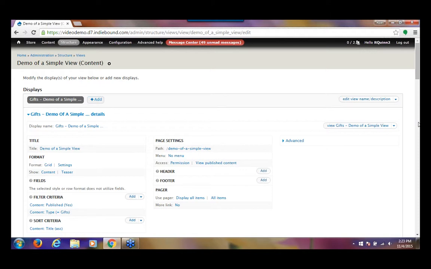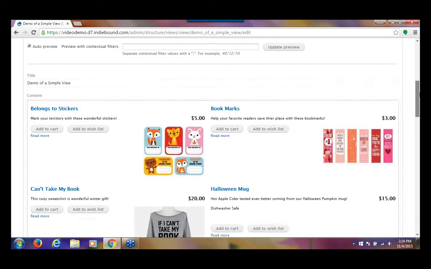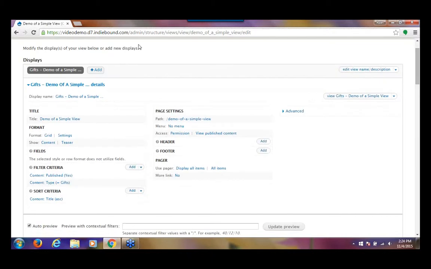So this is your View Edit page, and we're going to first actually go over what this page means, what the different sections are. So first you have your top portion here where you see the name of my view, you have an add button, you have edit view name and description. These are your view controls.